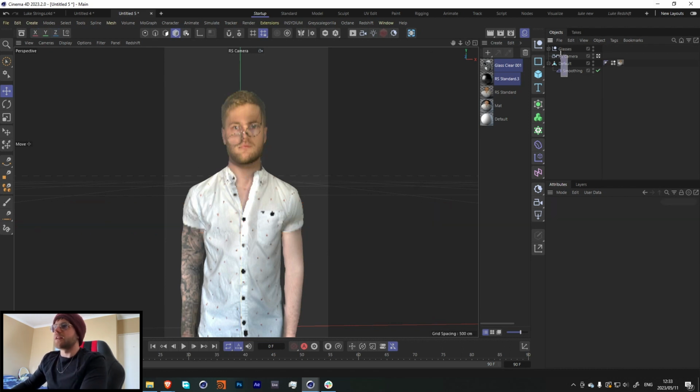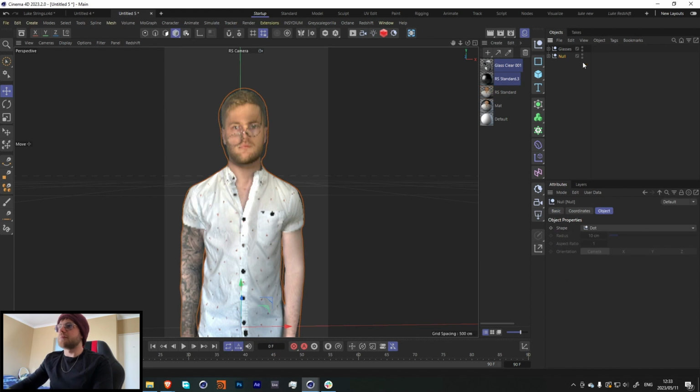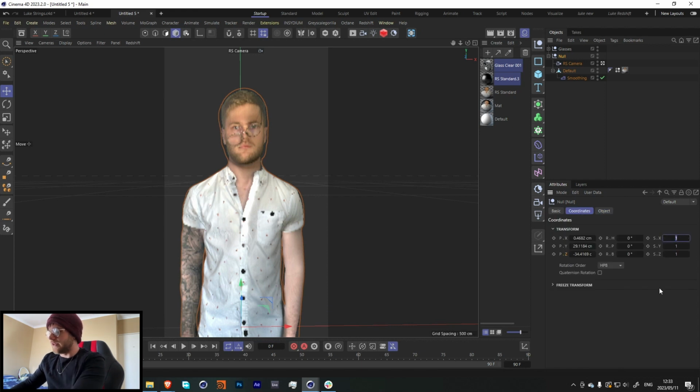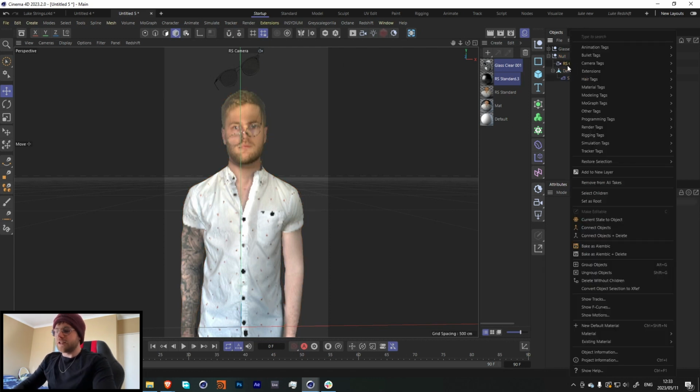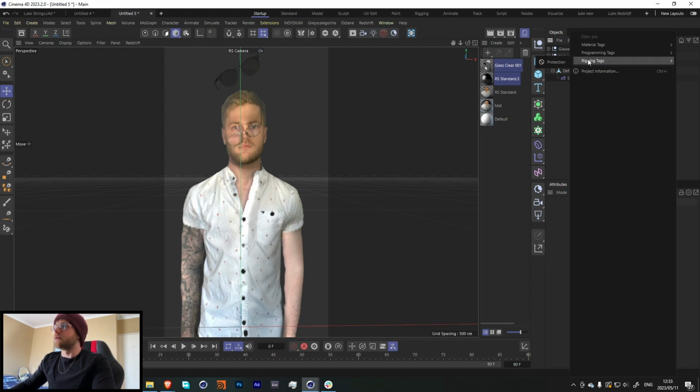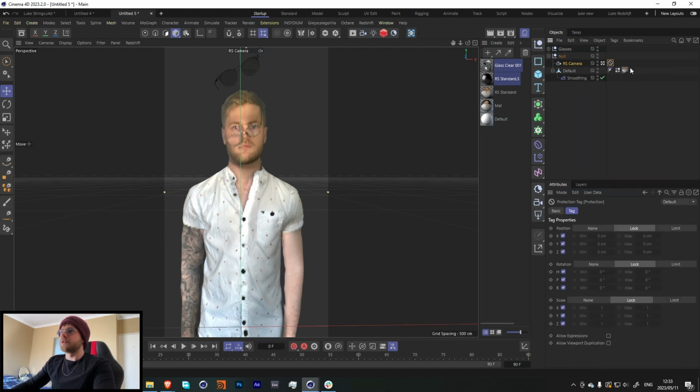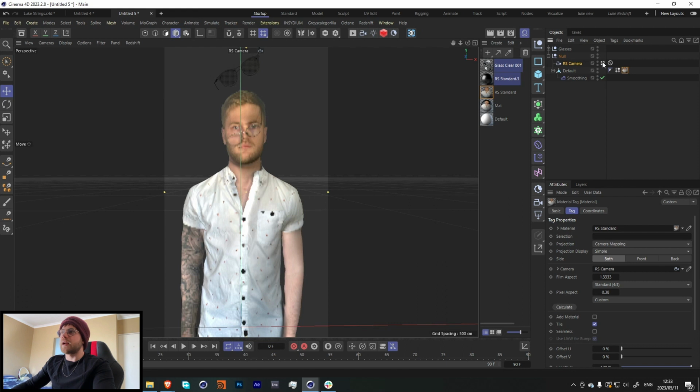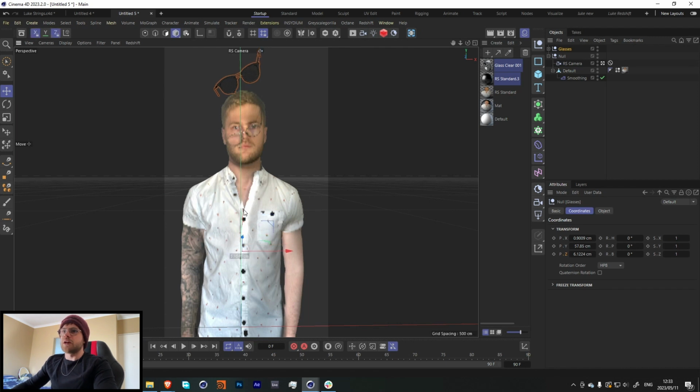But I found that with this rope dynamics it is a bit better to have it at a bigger size. So I just grouped both of these together and set it to a scale of 3. Cool. And by doing that and having the camera in the null, we should keep everything perfect over here. Let's add a protection tag onto our camera because the texture is using camera mapping. If we were to move the camera around, it'll mess up the texturing. Cool. Let's bring down our glasses.